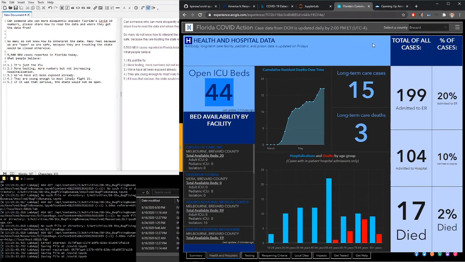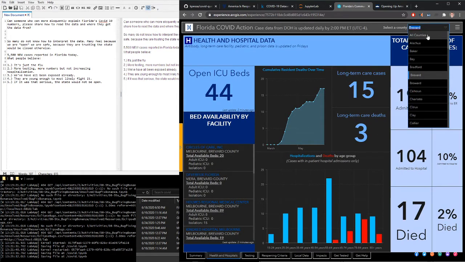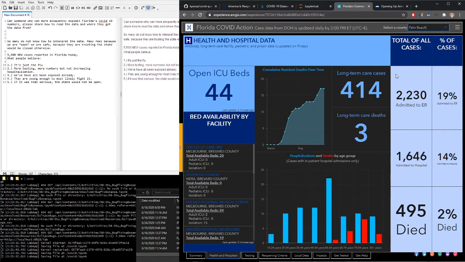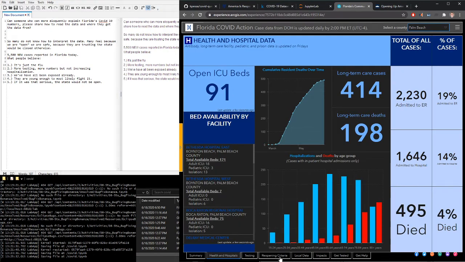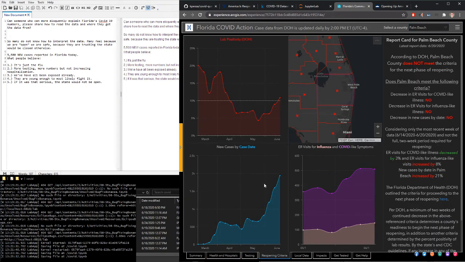Now, when you look at the data from possibly Palm Beach, that's where I'm at, you kind of get more data because we just have more cases in general. New cases per week, almost 1.9 thousand, and we're steadily increasing, and then our lab positivity is increasing, so it's cause for concern.